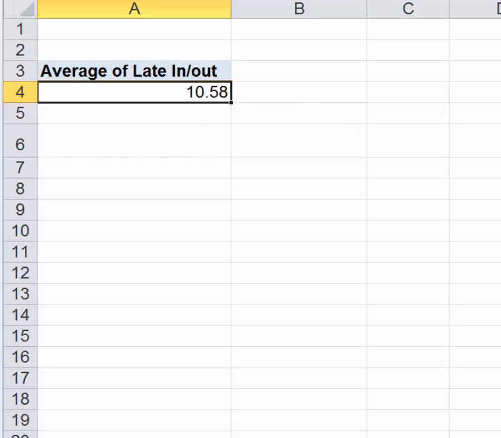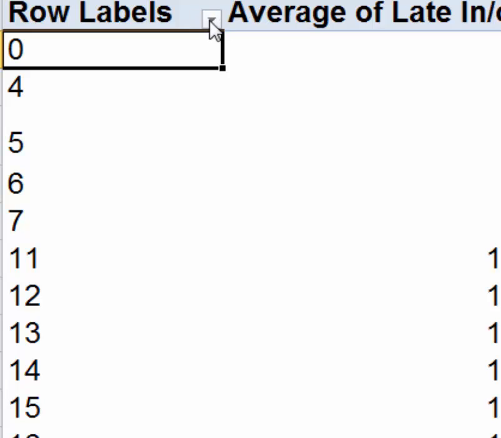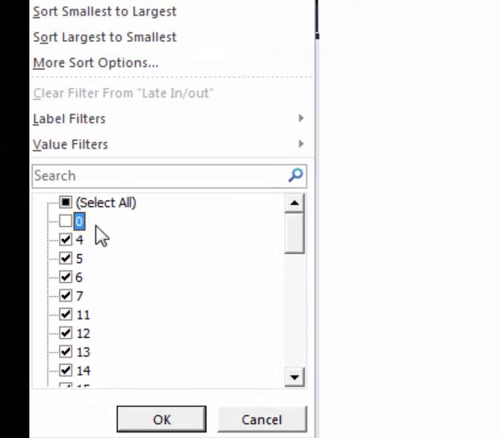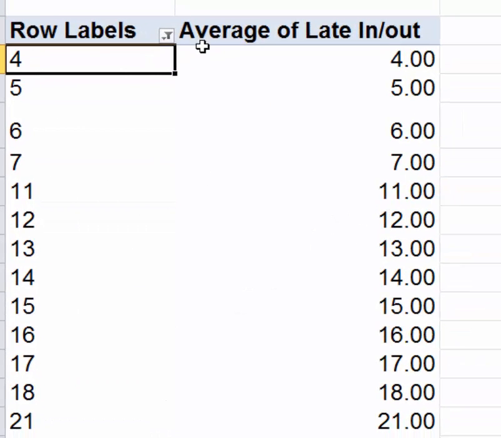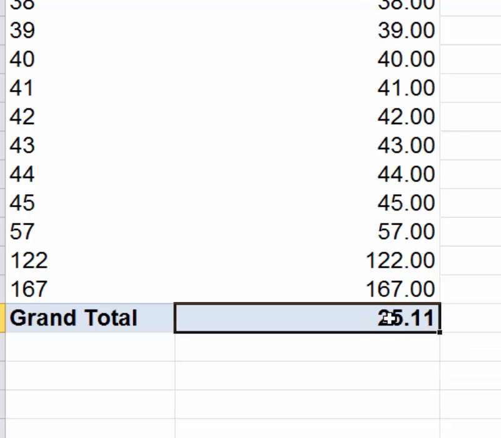Now you know that a lot of those shipments were not late at all, so you might want to exclude the ones that were not late at all. What we're going to do is put late in out in row labels and use this little filter button here to actually get rid of the 0. So we're only going to include deliveries that were in fact late. Right? So we've got all of those, and you can see that the average now changes to 25.11. So this is the total.